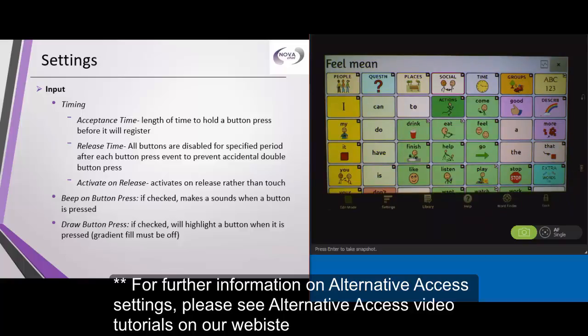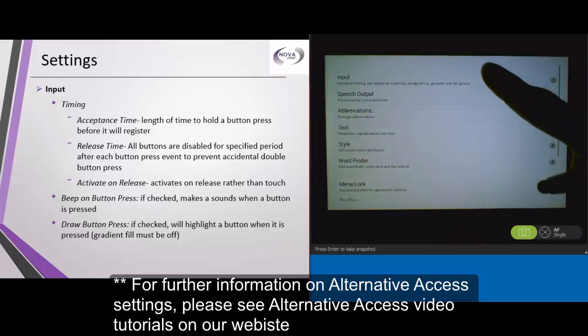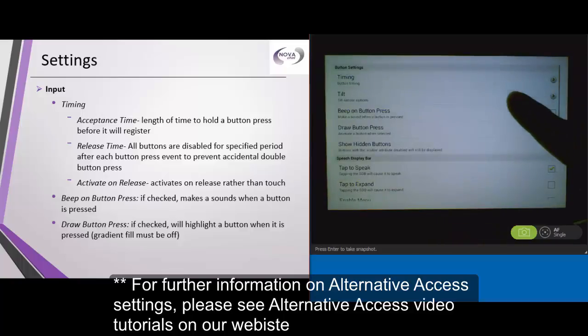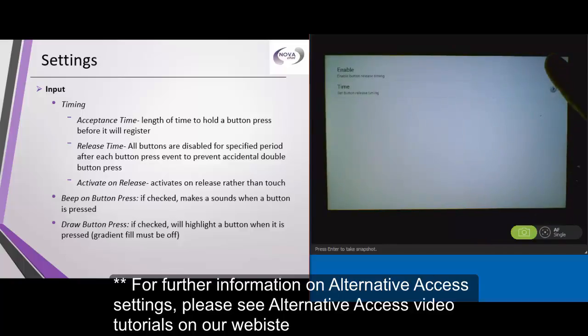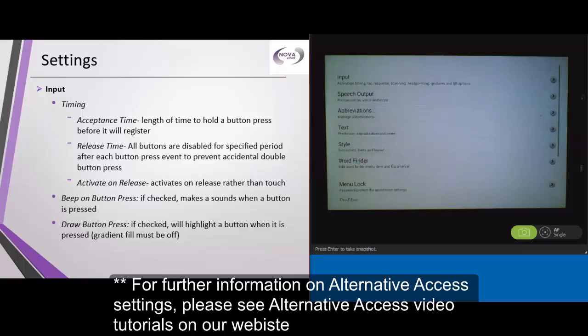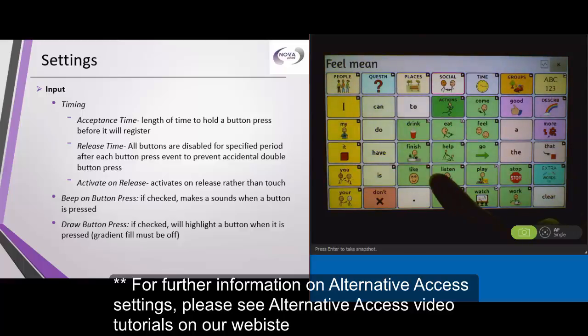Let's go back to Menu, to Settings, to Input, Timing, and let's take off the release time by unchecking the box. We'll go back a screen, and then we'll activate on release. What activate on release is going to do is activate a button when you release it rather than when you initially touch it. Again, we'll go back to the home screen.